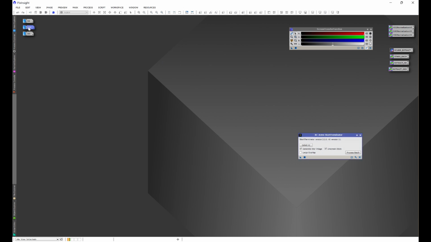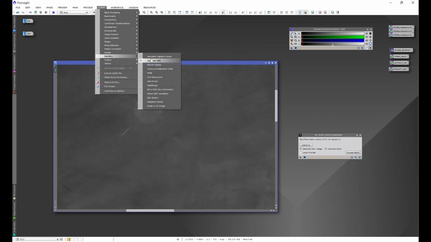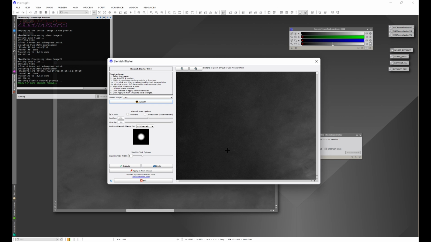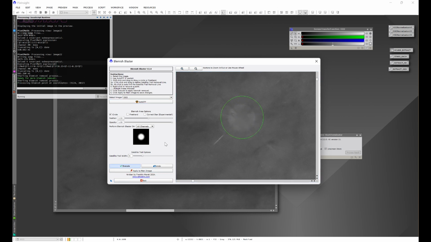And what I mean by that, if we take a look right here on O3, we have a blemish. I'm going to go to Script, SETI Astro, and go to Blemish Blaster. I'm going to do a quick auto AF. I'll zoom out, locate the blemish. Hold down Shift, center my cursor on the blemish, click, hold, and drag. And I'll go ahead and execute.